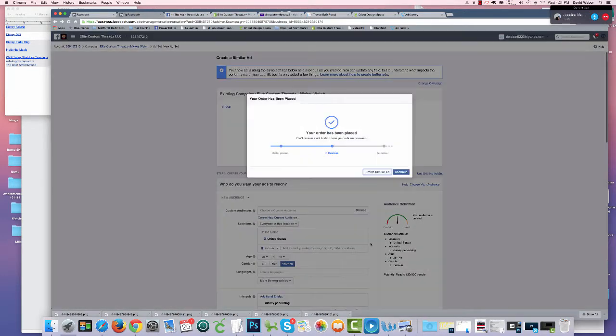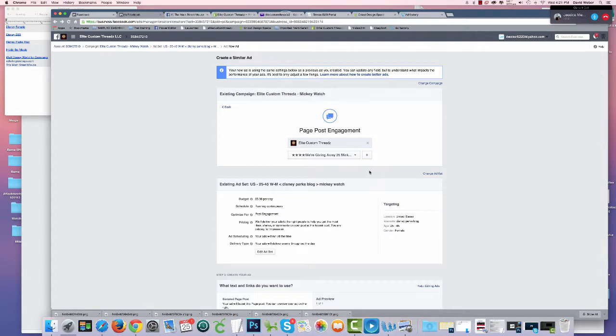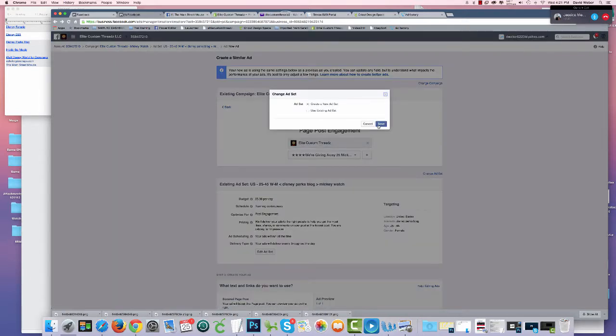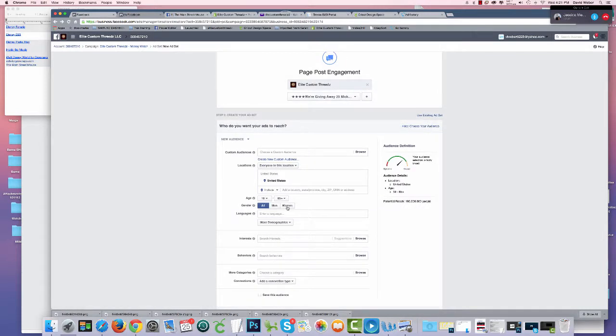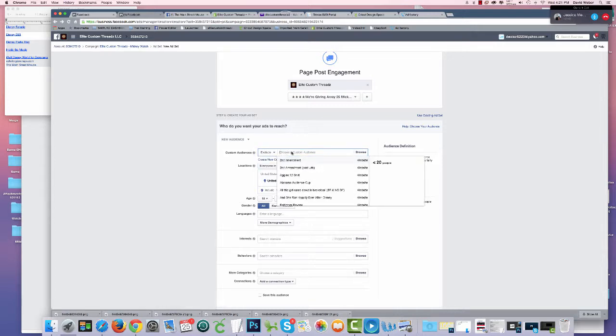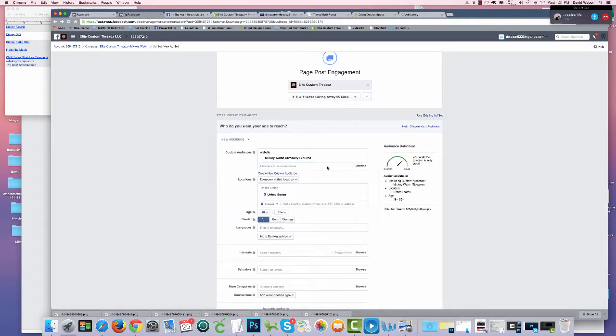Place order. Create similar. Change ad set. Save. And it wipes everything out. So I can do in here, as I'm going, it says custom audience. I want to exclude my targeting audience. I could just choose, what did we call it? Mickey Watch. I can just exclude these people, which I should have done on the other ones, but I can always go back in there and fix it.